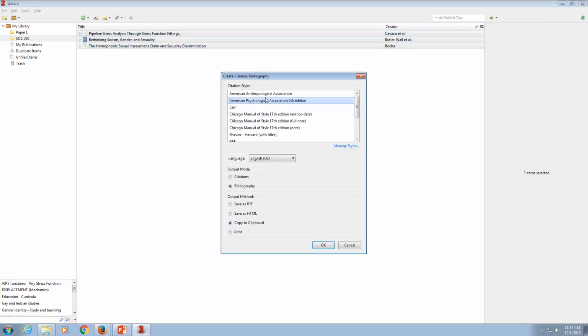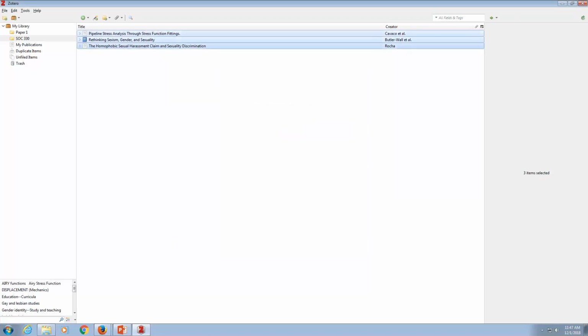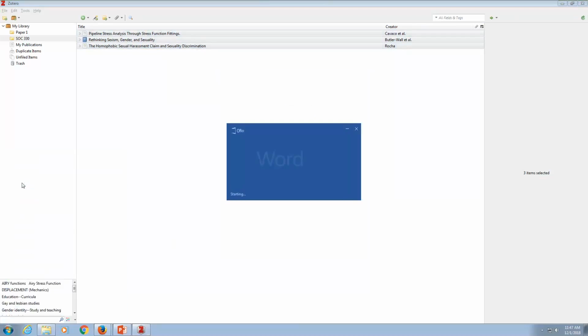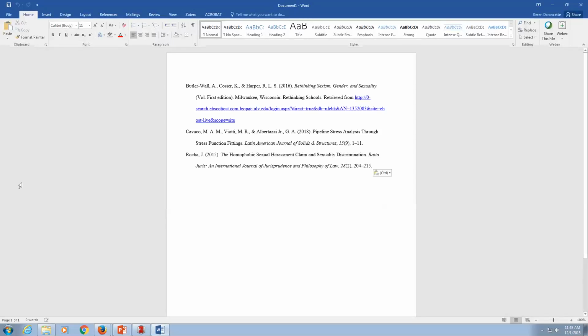you get to click your style here, which is APA, language English, bibliography, or if you just wanted normal citations, but I would do bibliography. You have the option to save it as RTF, which is rich text. I don't know, people don't use that much anymore. You can save it as HTML, copy it to your clipboard, or print. So for the sake of this, I usually just copy to my clipboard, click OK, and then paste. And then there you go.